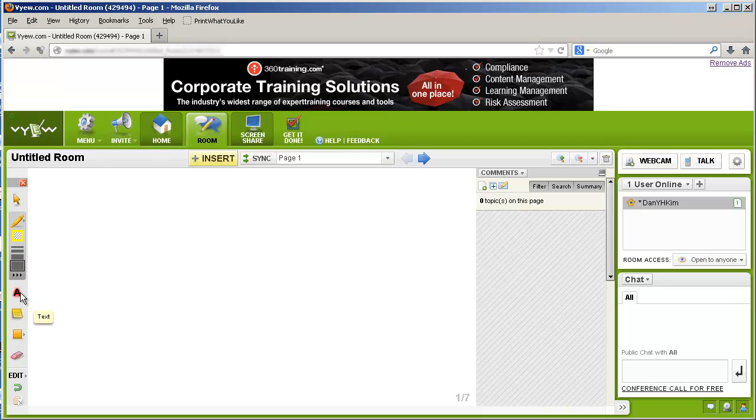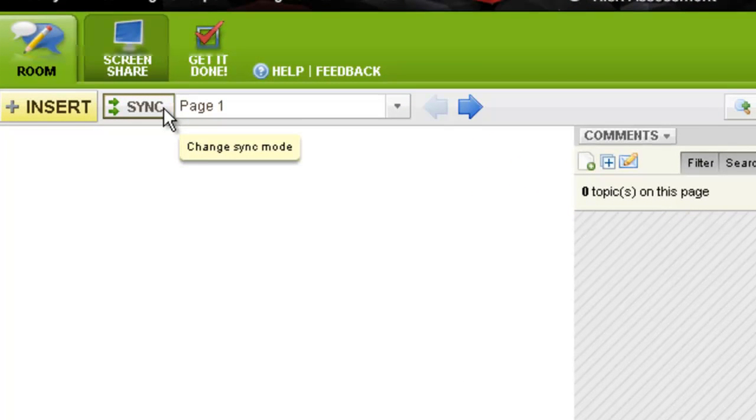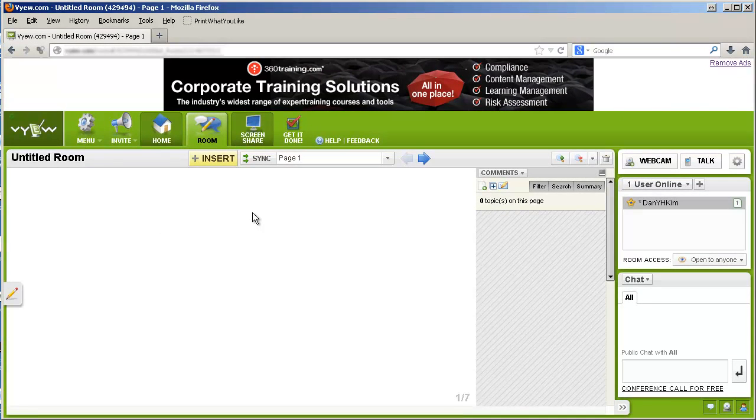Here we have the ability to leave a text box or a sticky note, and you can draw a rectangle around things to show them off, to highlight them as you're talking, and an eraser to get rid of the comments. You'll notice a button here that says sync. Right now this view room is set in sync mode, so all users will remain on the same page as I am. I'm the host, and so when I change pages, everyone's page will change.